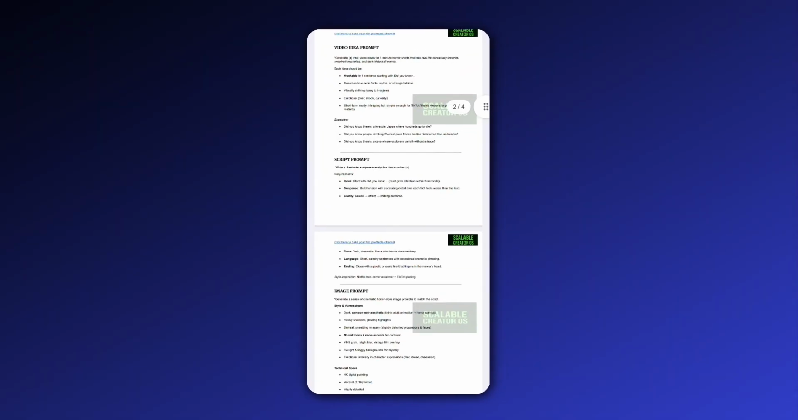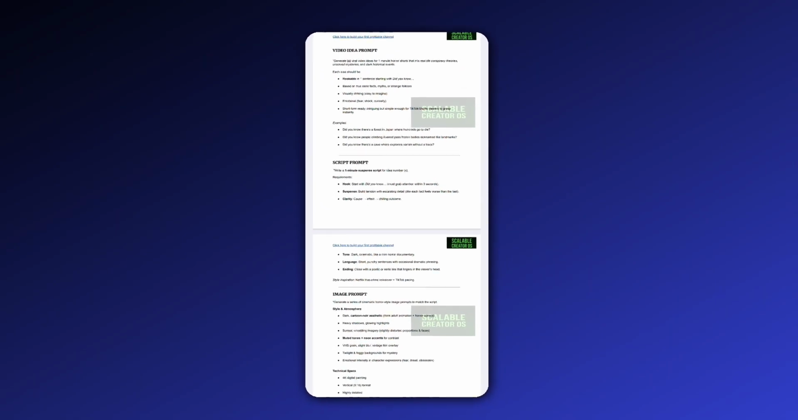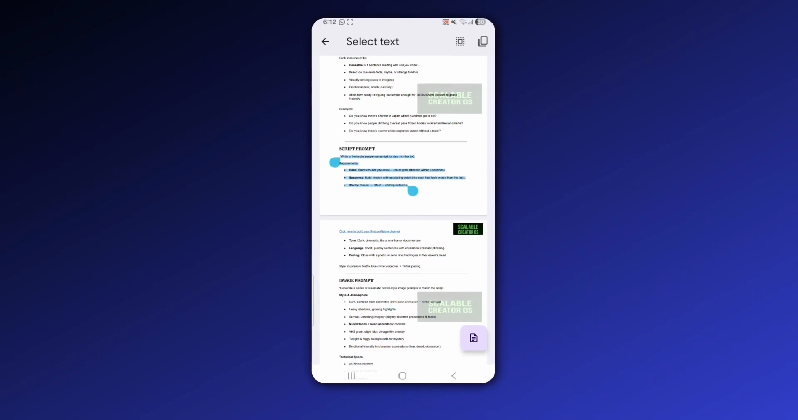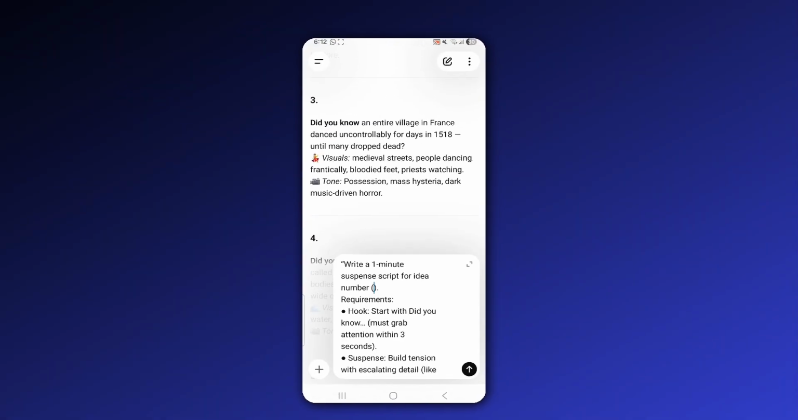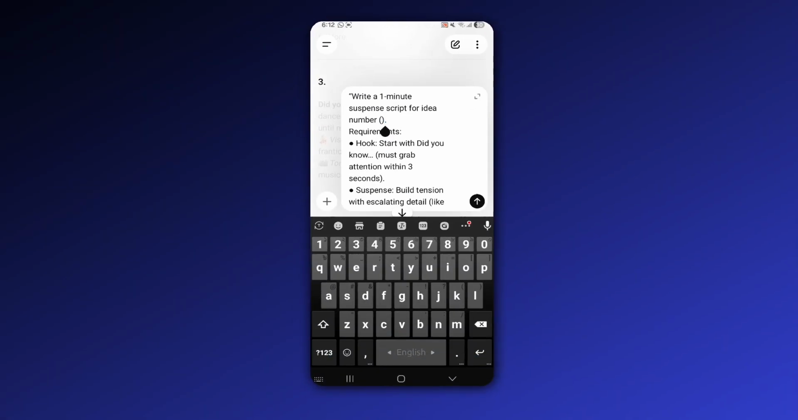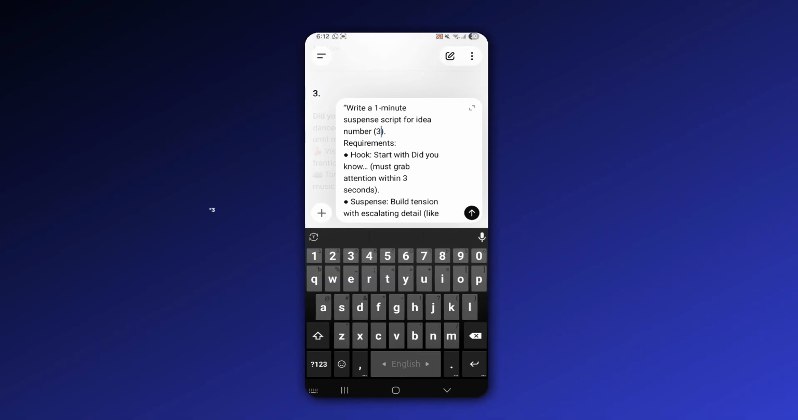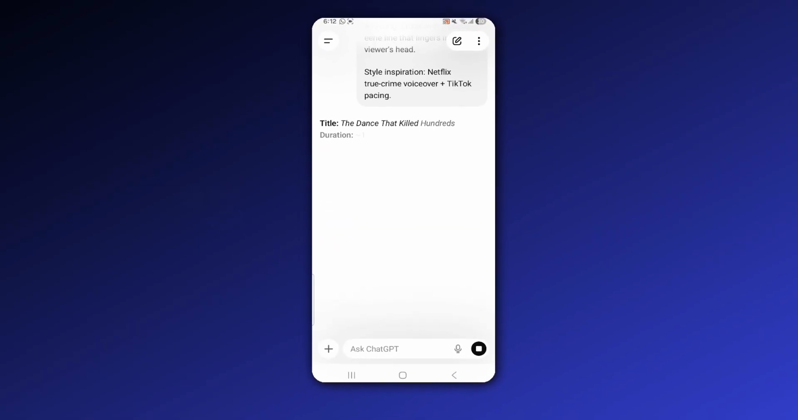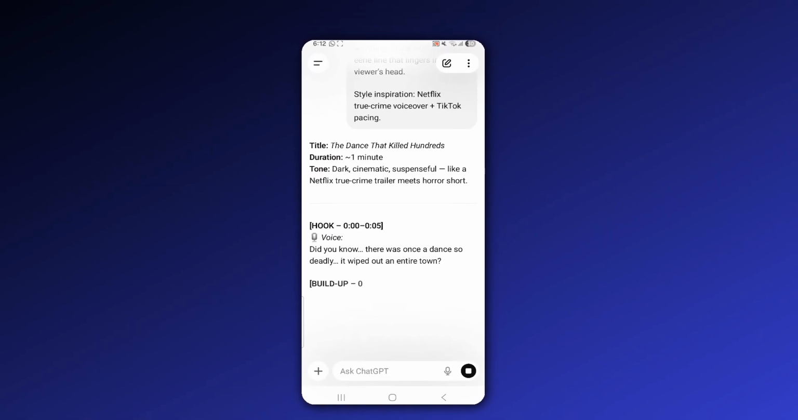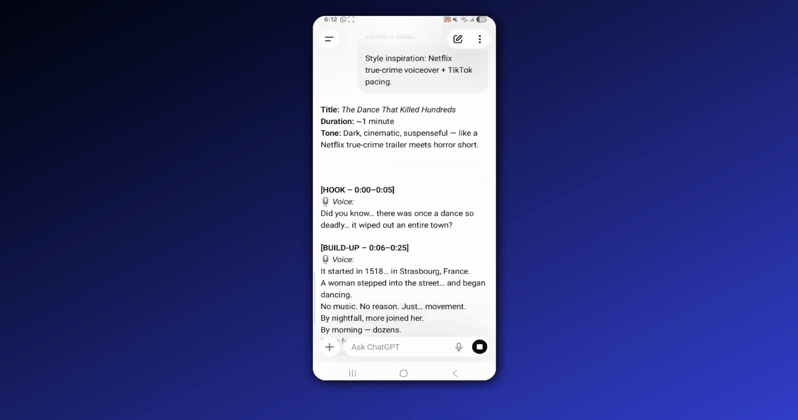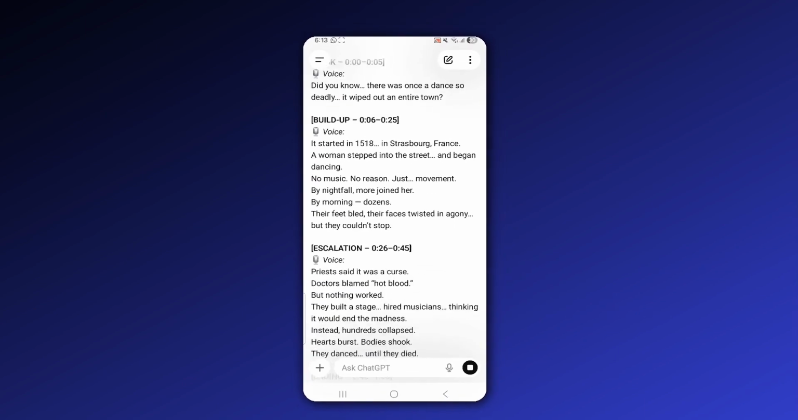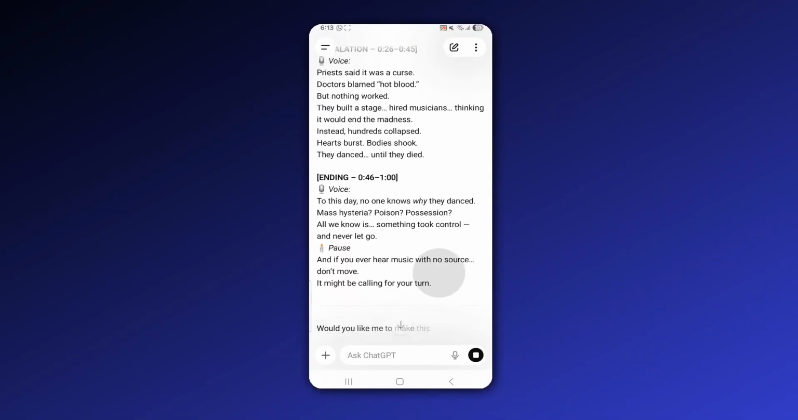Once you've chosen your idea, it's time to turn it into a story. Go back to the Google document and copy the script prompt. Return to ChatGPT, paste it in, and simply replace the placeholder with the number of your chosen idea. For example, I'll use idea number 4 for this tutorial. Now hit Enter. And in just a few moments, ChatGPT will generate a full, eerie, cinematic script customized to your idea.